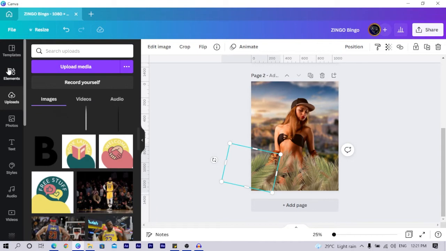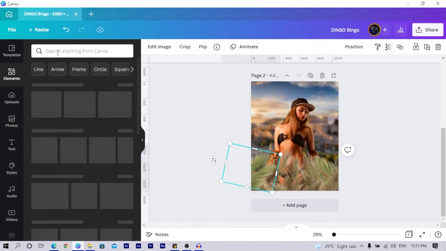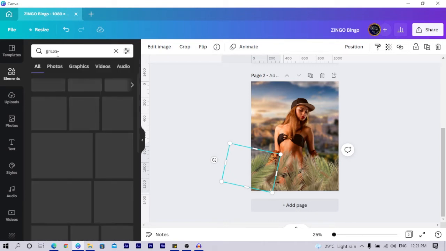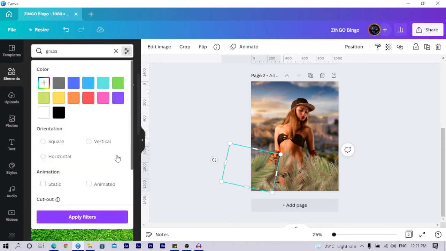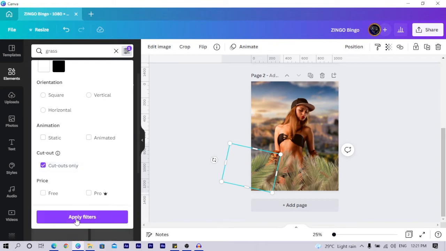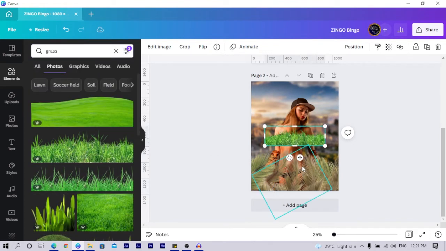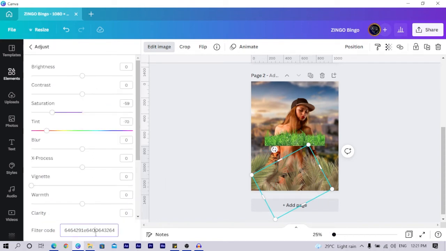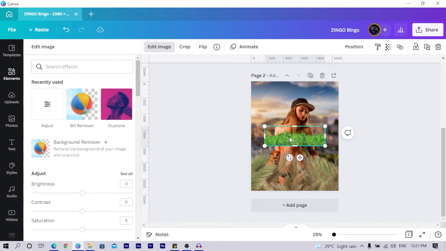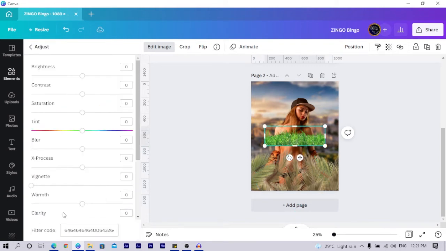Then what I'm going to do next is come into elements. In elements, I'm just going to search for grass. So you can search for grass in elements, you come to photos, and in photos you come to the filter option over here. Then we want the cutout only, so apply filters, you see this. This is the one I use, I selected it, and I also came into edit image. But at this point, we've done a lot of copy and paste, so select any of the leaves over here, come to see all, and copy the filter code, come here, come to see all, select all and paste the filter code over here, you understand?